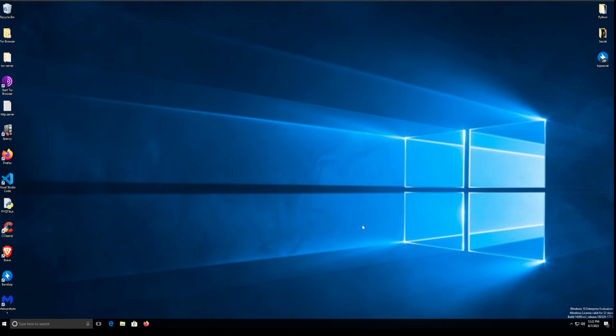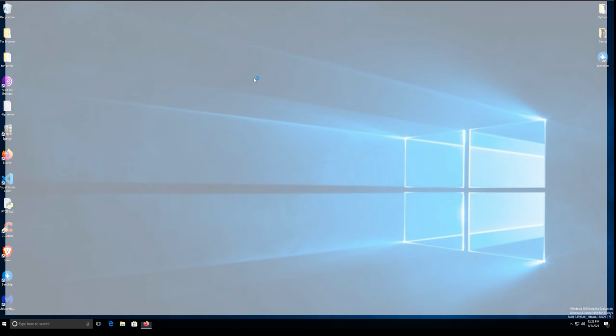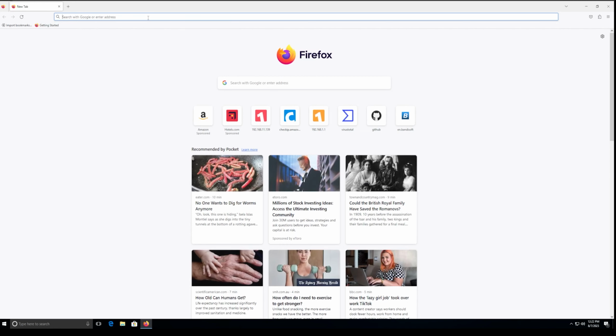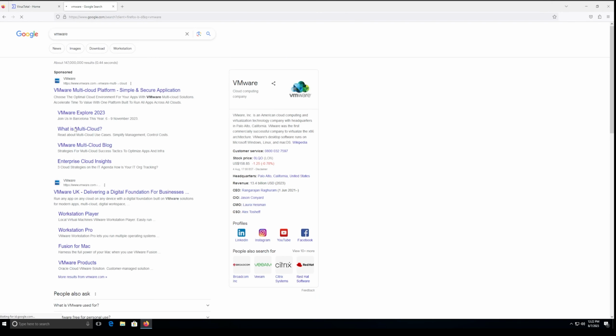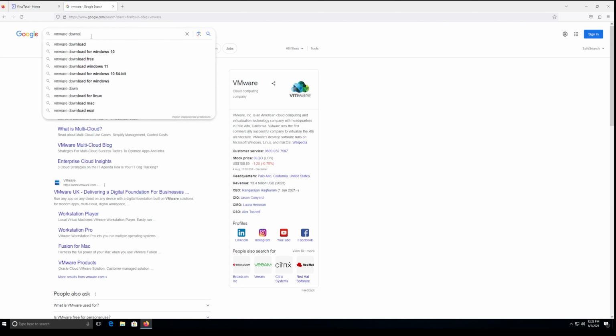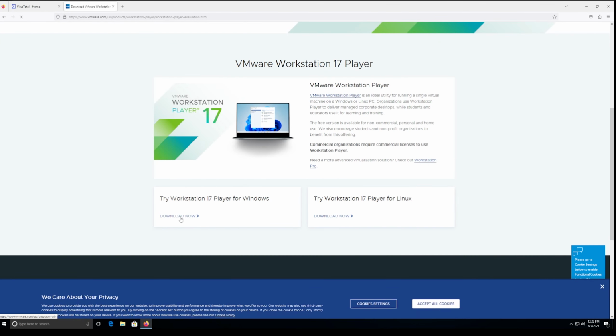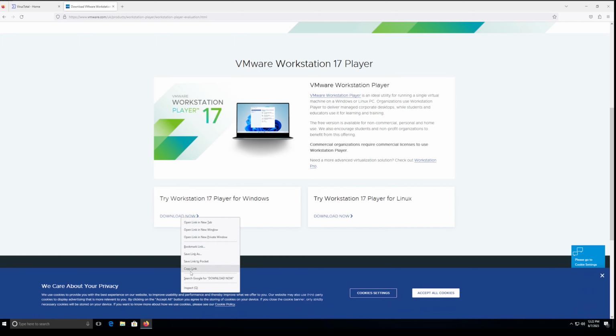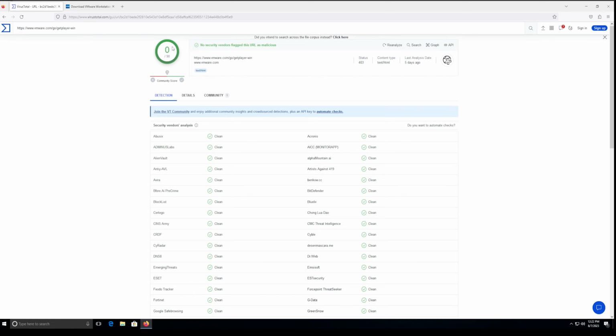Now the 4th basic step is to make sure that you are installing the right programs, right? How do we do this? You go on Mozilla or whatever program you have. You go on a website called Virus Total. Now this software allows you to scan files and URLs. For example, if I was to go on VMware, and let's say I want to download VMware, and I have a download product, which is this one. It's for Windows, so I'm going to use this one, right? So copy link, and you go to URL, and you just paste this. And as you can see, 0 out of 90.